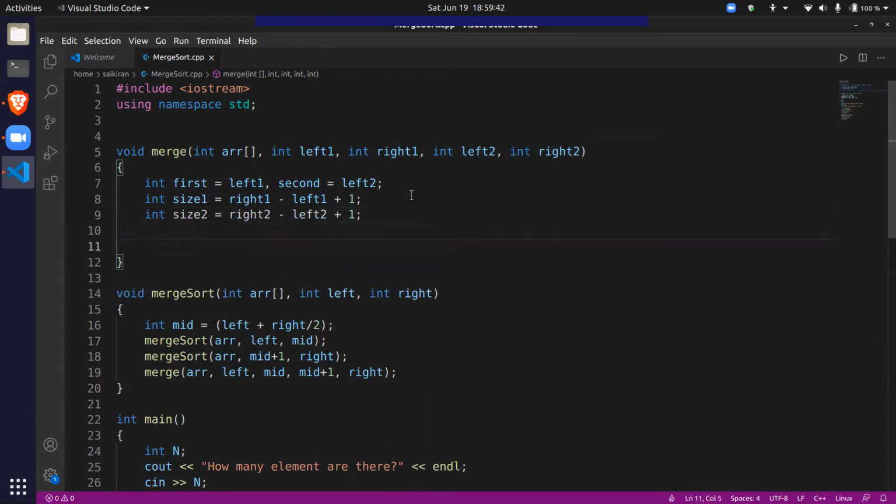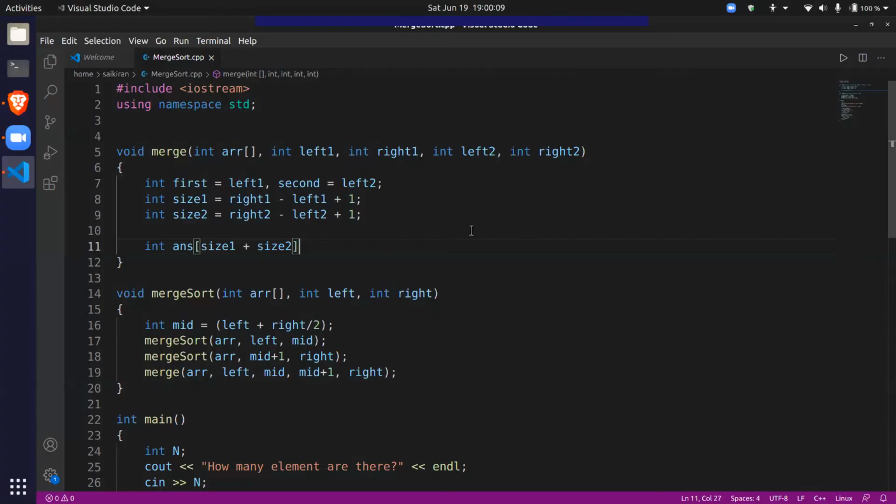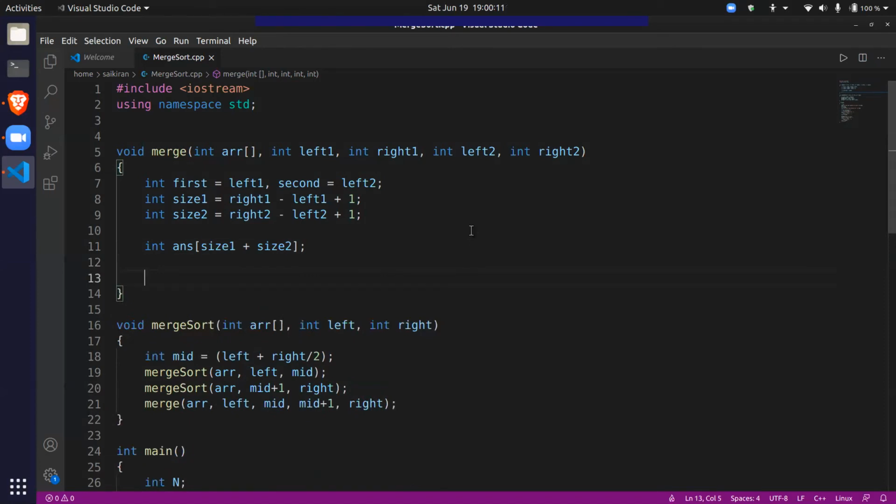Now the resultant array, the answer array, its size will be what? Size 1 plus size 2, right? Because I'm combining these both parts, so the answer array will have elements from both of them. Its size has to be the sum of both. So size 1 plus size 2. Now it's time to merge. Now I'll write this piece of code. I'll explain it in just a minute.